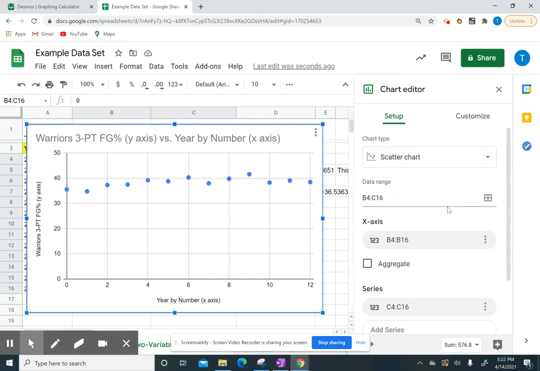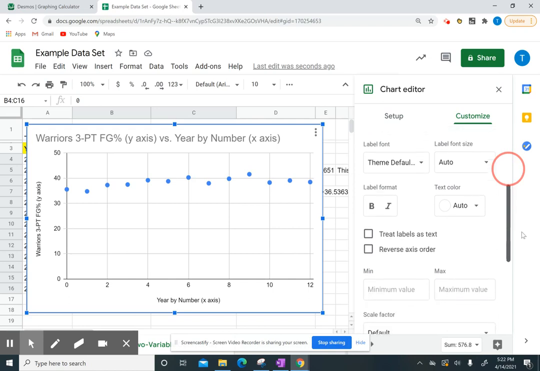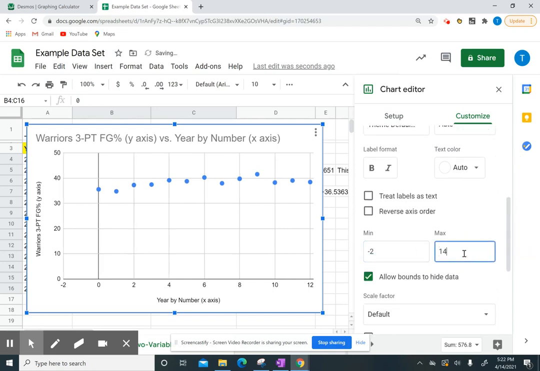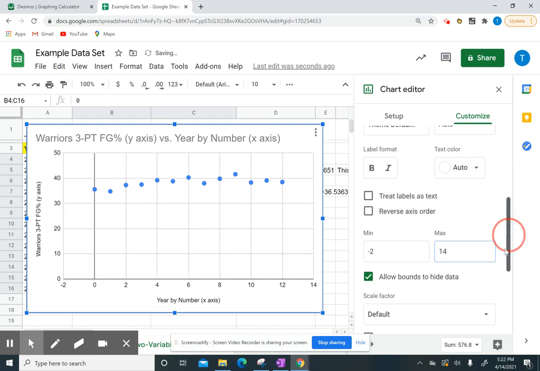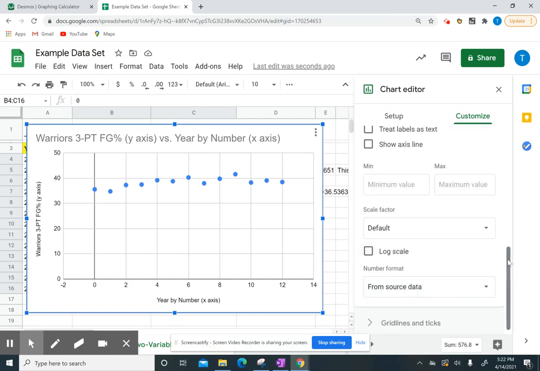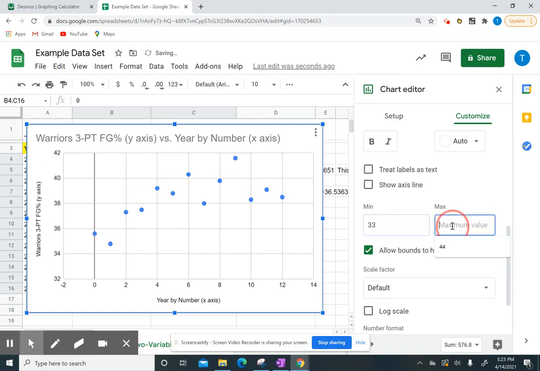I can then change my x-axis and y-axis to make it look similar to the graph I just did in Desmos by selecting Customize and click on Horizontal Axis, and I'll use exactly the same scale that I used before. So my minimum value was -2 and my maximum value was 14. And then I'll do the same thing by selecting the vertical axis. And in that case, my minimum value was 33 and my maximum value was 43.